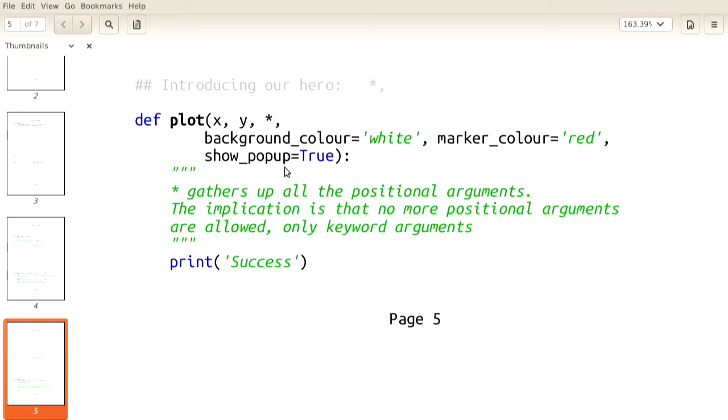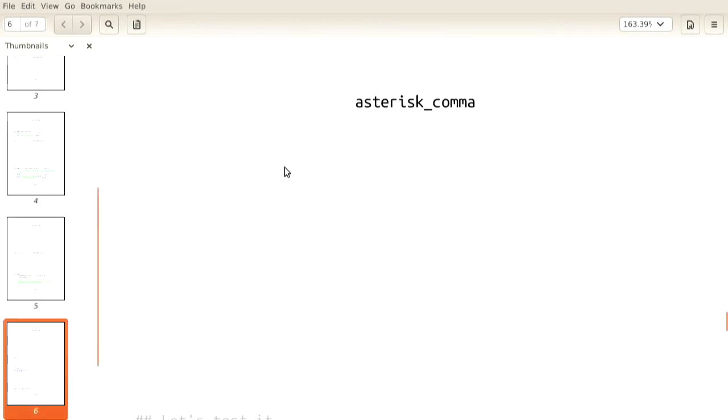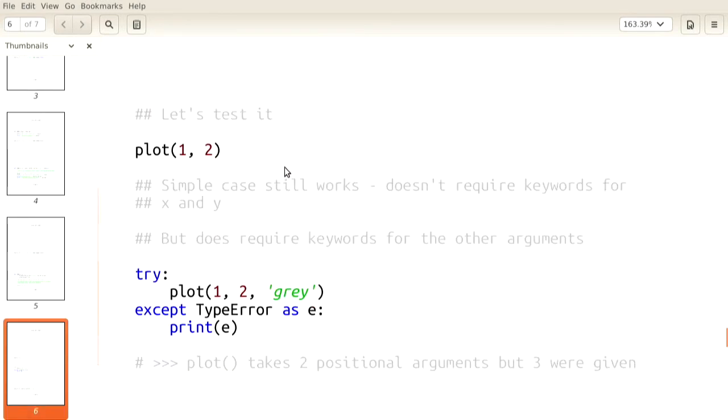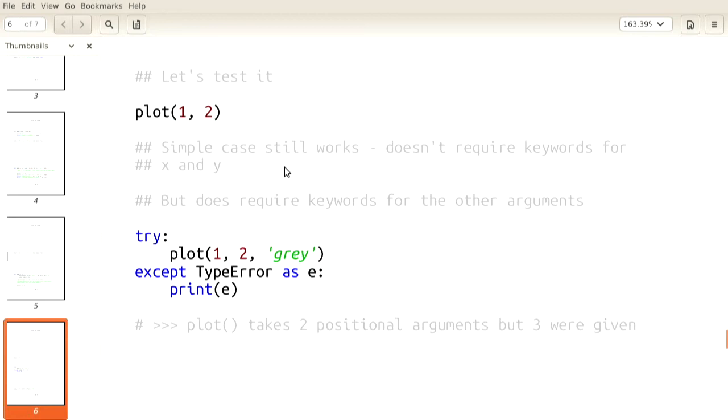Much better. Okay. So what happens is the asterisk gathers up all the positional arguments, and the implication is you can't have any more. And so you're only allowed keyword arguments. So what happens here? Let's test it. So we have 1, 2. Well, that simple case still works. It doesn't require keywords for the X and Y because our asterisk came after them. But it will require keywords for all the other arguments.